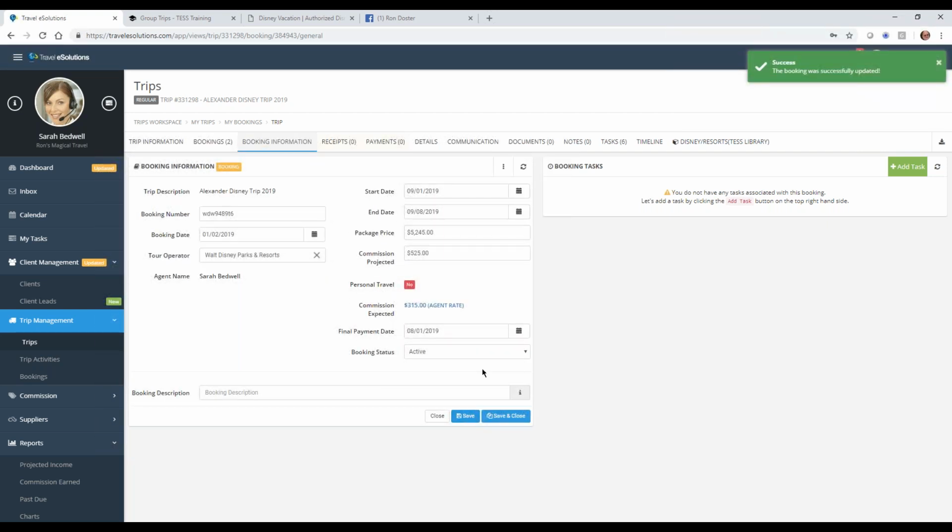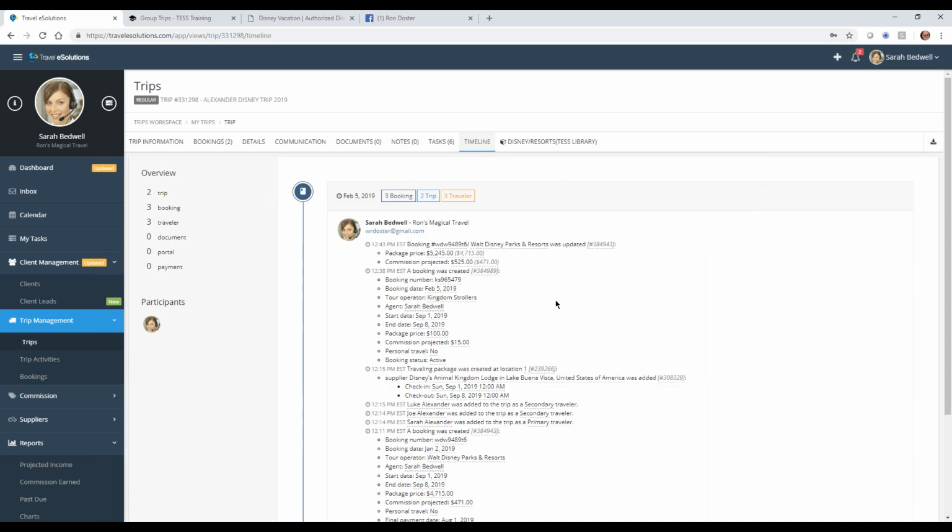Now, here's the cool part: if I go to my timeline, I'm going to see that this package price was changed from 47 to 52. So anytime anything takes place, it's recorded in the timeline, who did it and when they did it. So yes, you would just upgrade the booking.